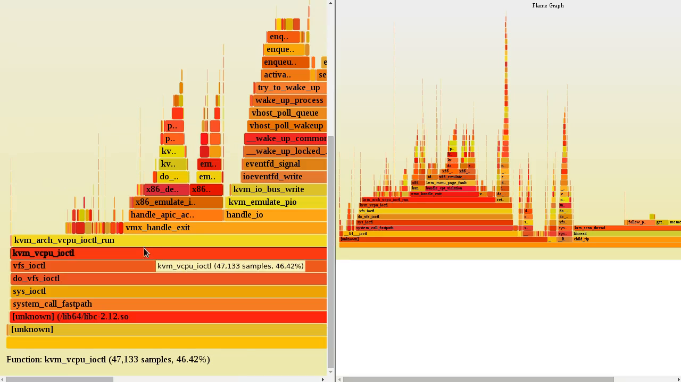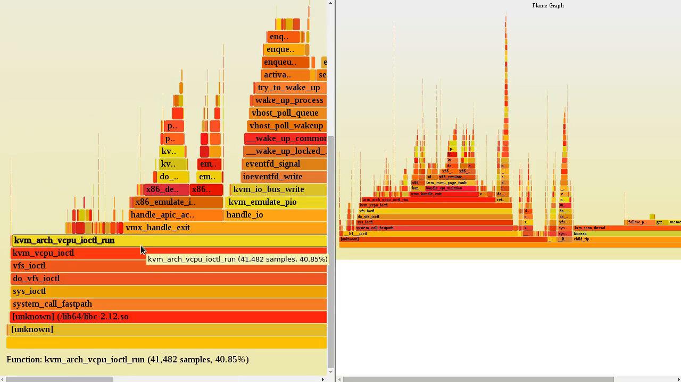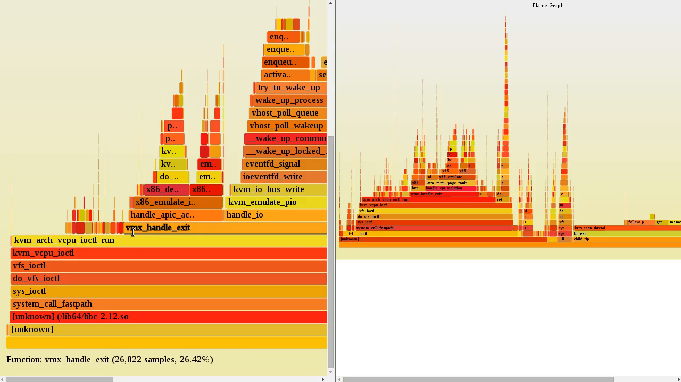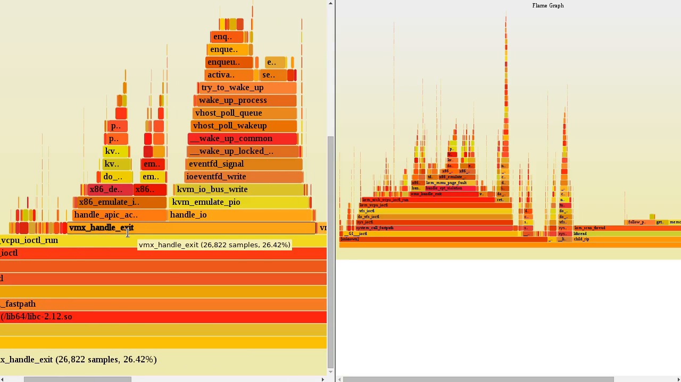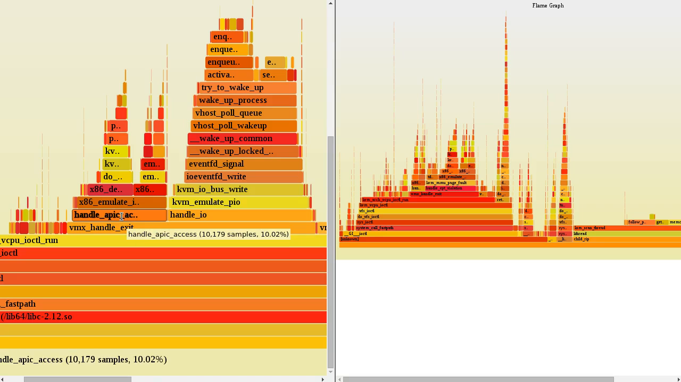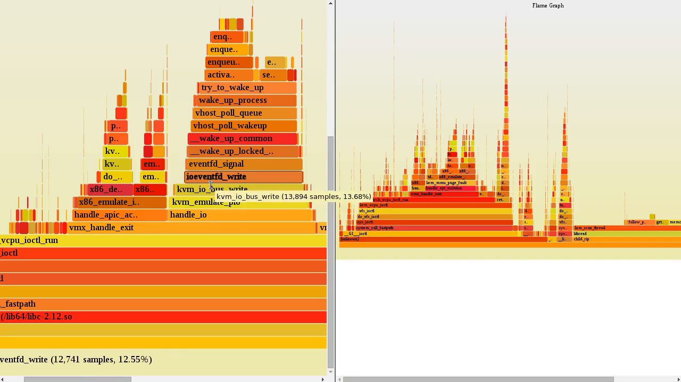So we do, and it doesn't matter. At the time, I didn't know what any of this meant. It's KVM debugging, and I'm not a KVM programmer, so I didn't know what these were, but you can intuitively see kind of what they are. So we see this VMX handle exit calls handle APIC access and x86, and then over here we've got handle IO. All right, so I have an idea of kind of what those functions are over here.